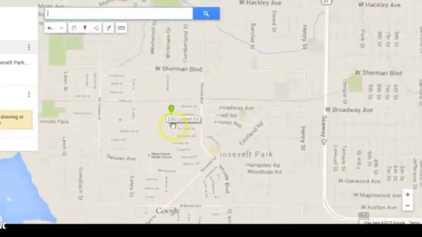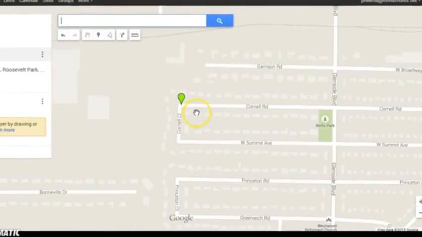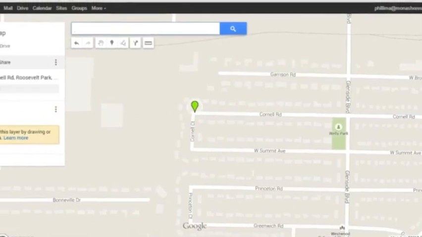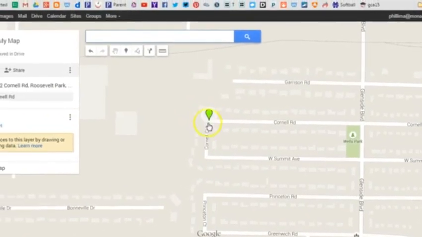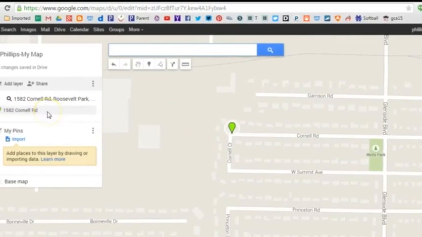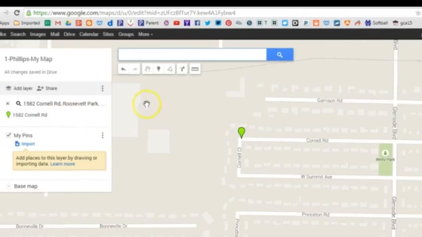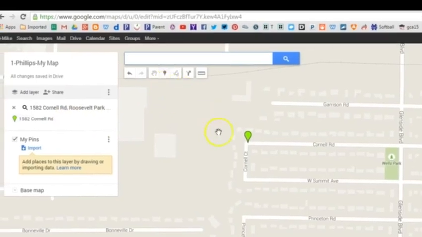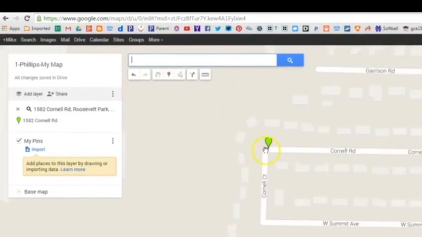And it's going to bring me right to where my house is located. It brings this in a green marker. Well, the green marker doesn't stay on my map. The green marker is simply a search result. So I'm actually going to have to place a marker there myself. I'm just going to place it right alongside this green one.